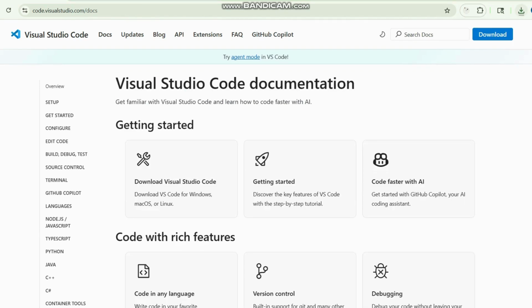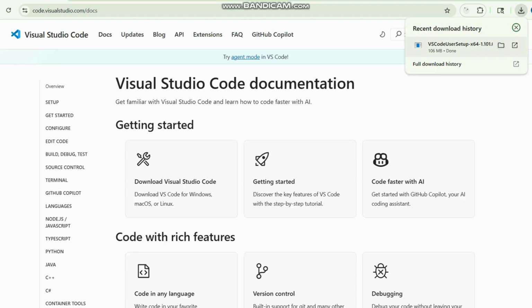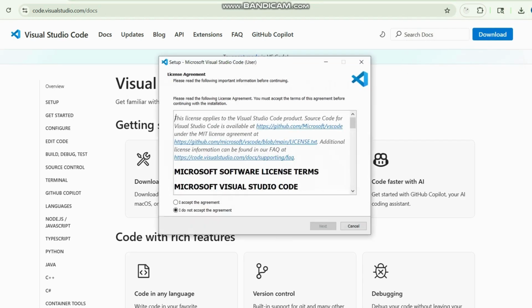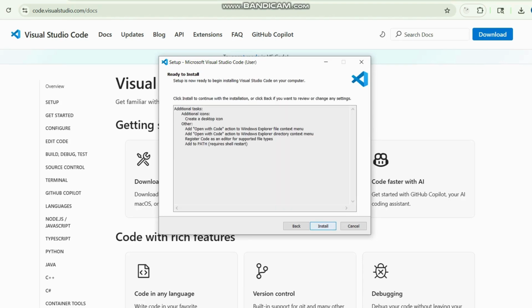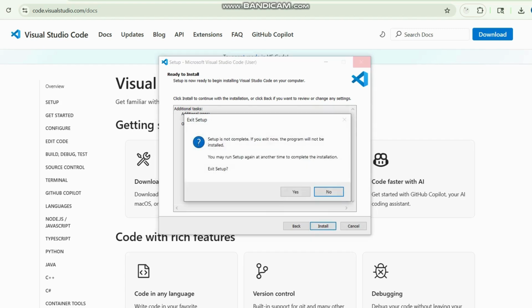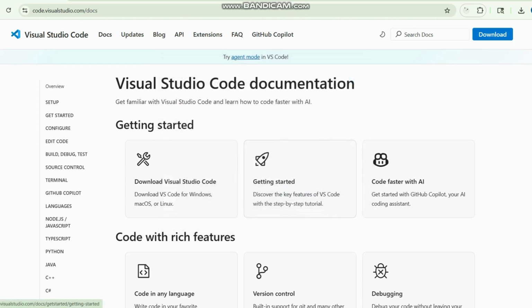Once the download is complete, click to open the installer. You'll see a few dialog boxes. Just keep clicking Next, and then finally click Install. Since I already have it installed, I'll skip this part, but make sure you complete the installation on your system.